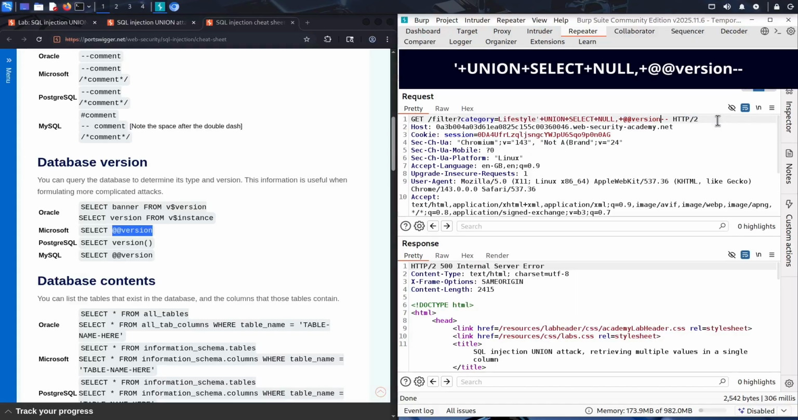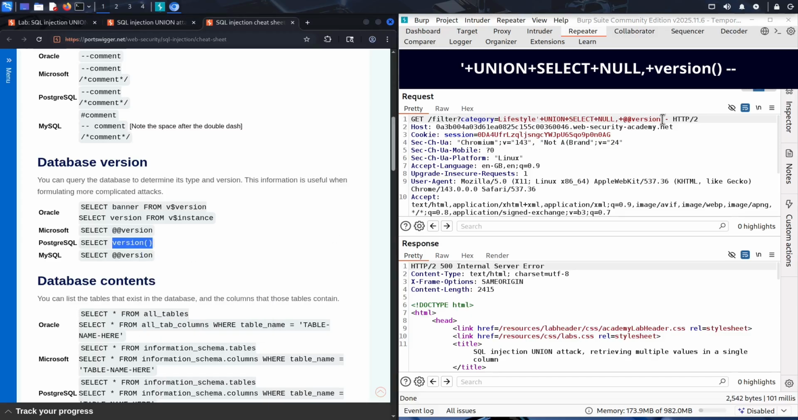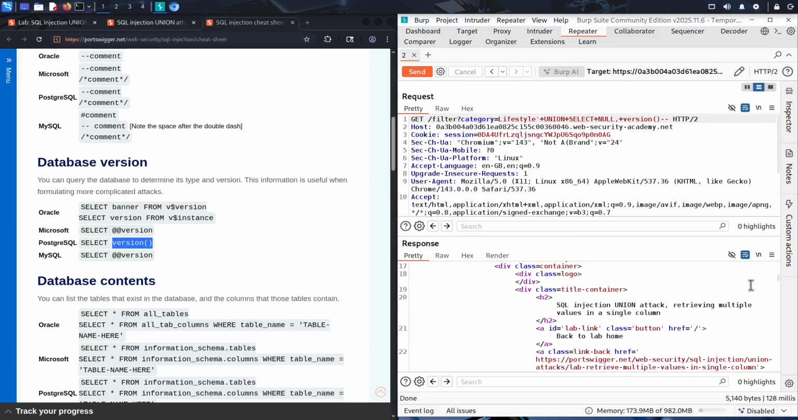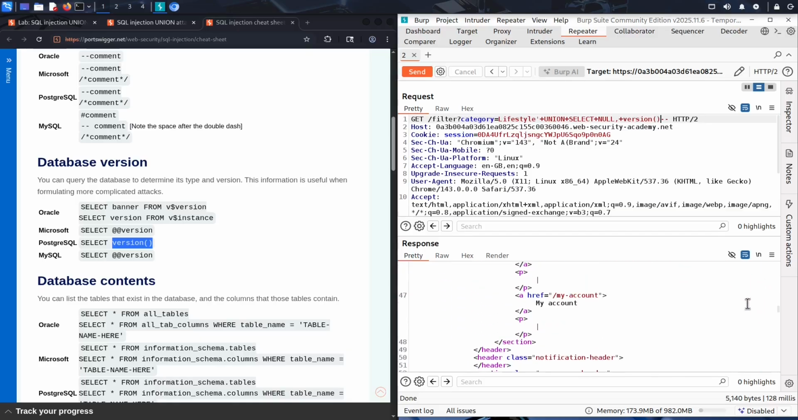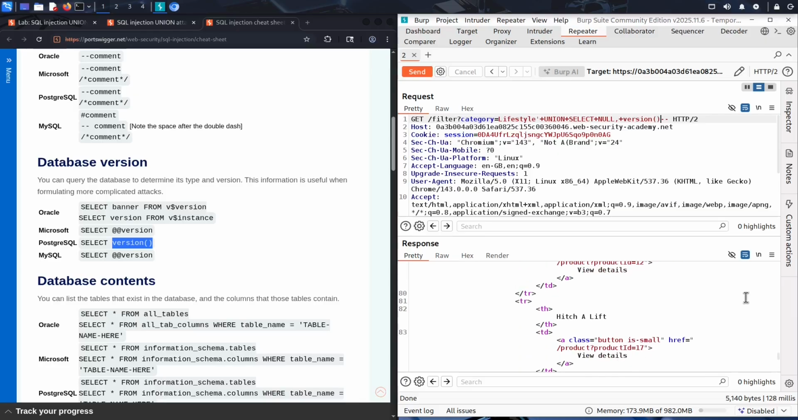Now I do a quick swap. Instead of selecting password from users, I replace that part with @@version. If the application responds successfully and returns version data, we know we've identified the correct database. We receive a 200 response, so let's examine the page. Scrolling through the response, we can see a string that wasn't present before. This includes the database name and version.